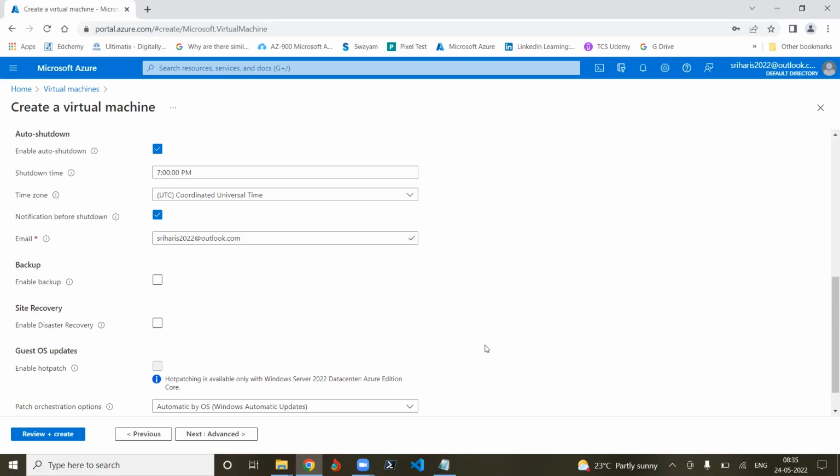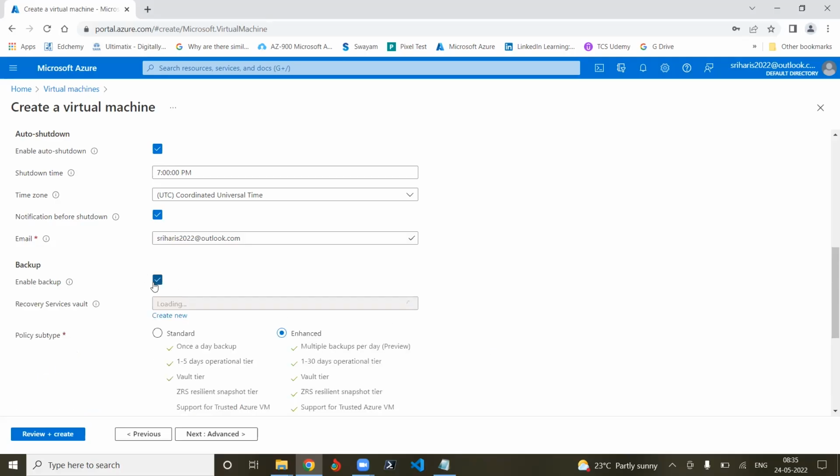Okay, and enable backup. Automatic backup option can be enabled. As of now, there is no backup for the server. The server is just up and running. Whatever happens, no backup. Everything you will have to take manually. If you select enable backup, automatic backup will be taken at a regular interval.